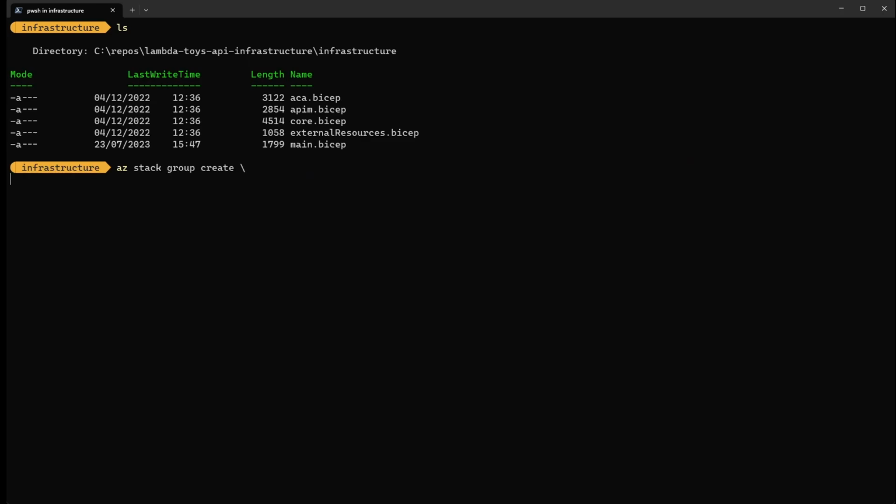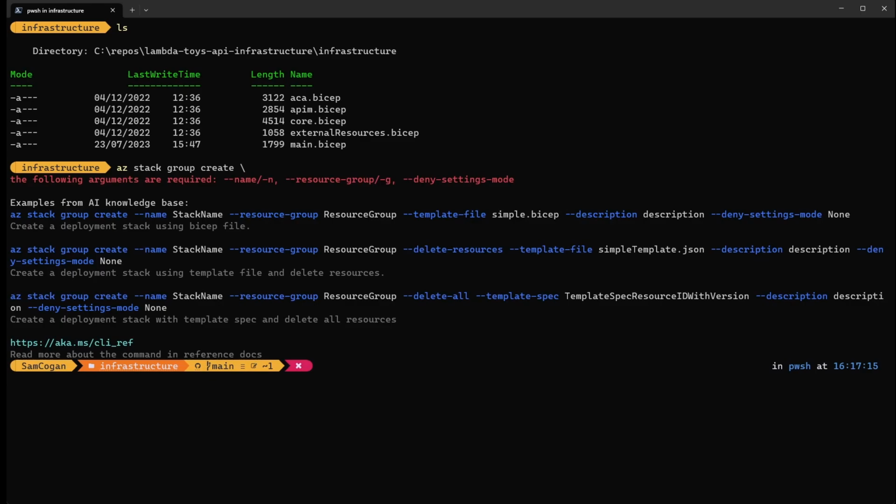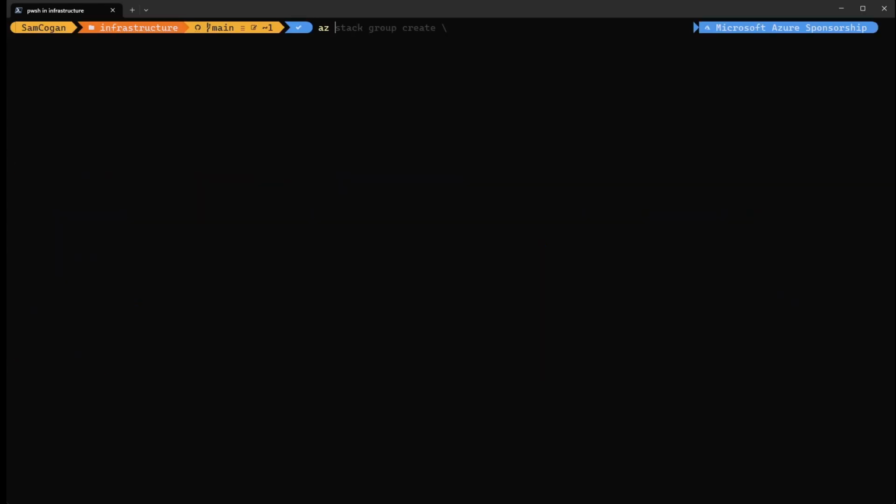Let me do some multi-line so it's easier to read. Except I'm not in Linux, so that wouldn't work. Apologies for that. Yeah, so we'll just do it on one line. So you need the name of the stack that we're going to create. So we'll do lambda-api-dev. We need the resource group, which is that one.